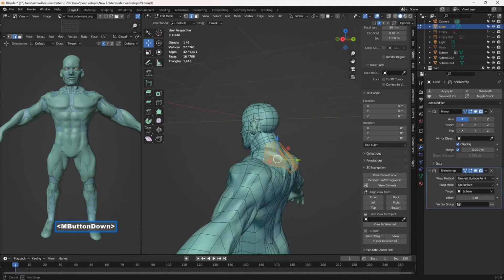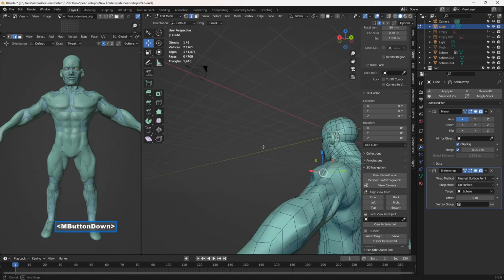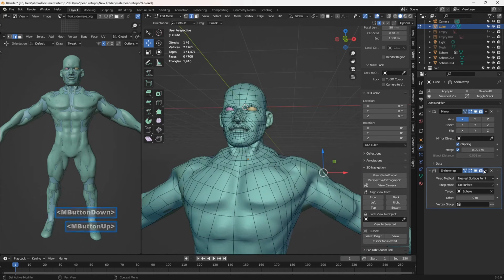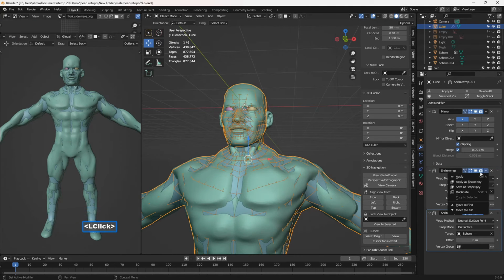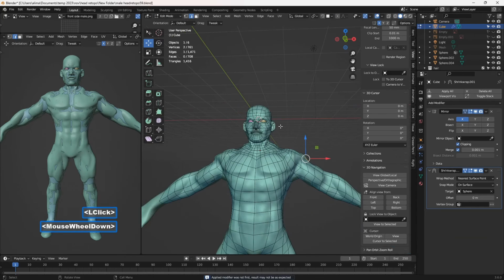Turn on the shrink wrap. I'll left click to deselect. I'm going to duplicate, go to object mode, apply the 1, go back to edit mode.